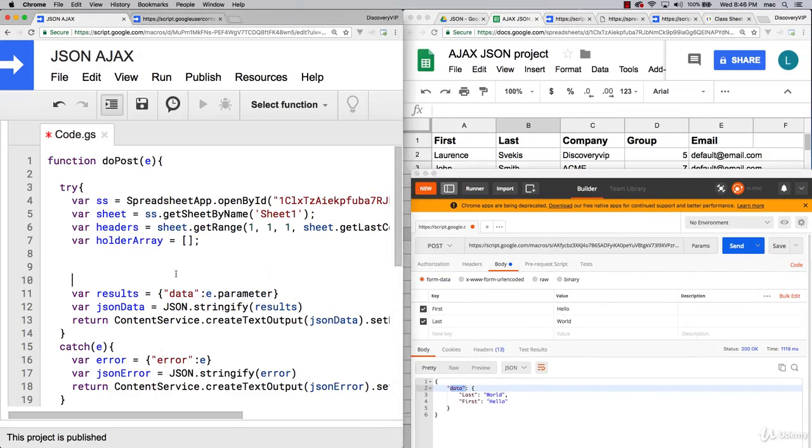So we know that if we actually look for E parameter last, we're going to get world. And if we look for first, we're going to get hello. If we look for company, we're going to get a null value. So let's do that. So let's loop through our headers. There's a number of ways to do this. We're just going to simply do a for loop.